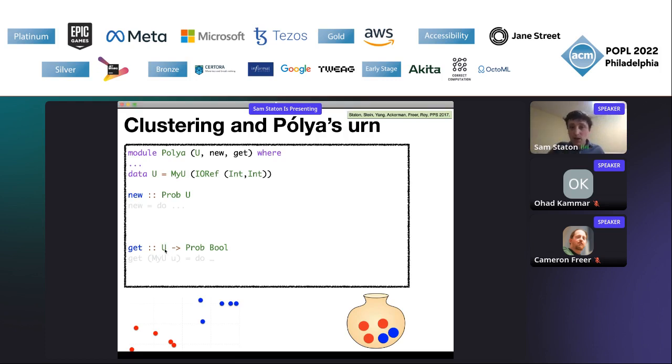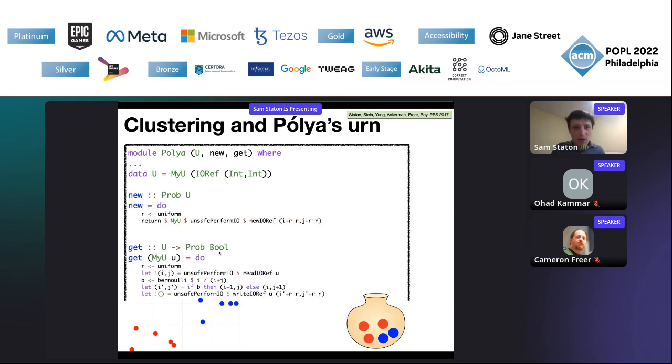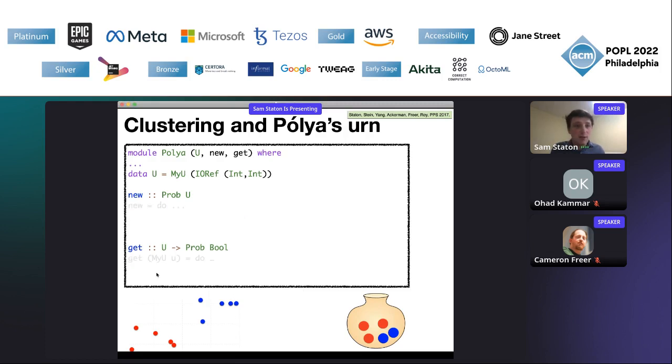So get takes an urn and returns whether the ball I drew was red or blue, but under the hood, the contents of the urn are going to change. I think I've got the actual source code here. Haskell's not a stateful language, so I had to use unsafePerformIO and exclamation marks and stuff. So don't worry about that. What I wanted to emphasize, though, is that I only expose to the programmer the type U, new, and get. The person who uses my module to do clustering or whatever doesn't need to know about the state.